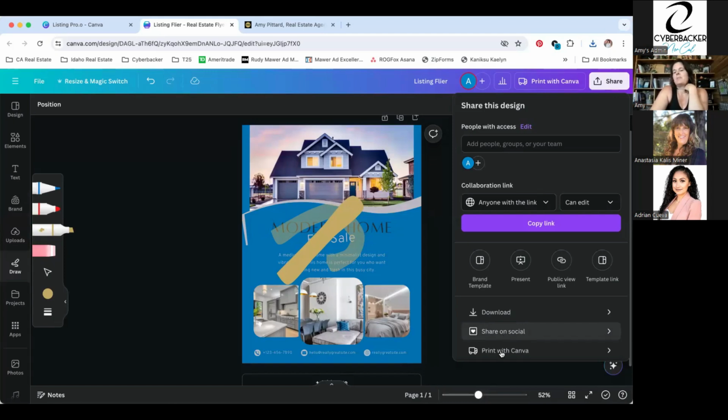Or we can go into the print with Canva. So maybe we wanted some listing flyers and we were going to print those with Canva. We would just click that print with Canva button. The other way we could have gotten here is instead of under share, we could have just hit the print with Canva button.